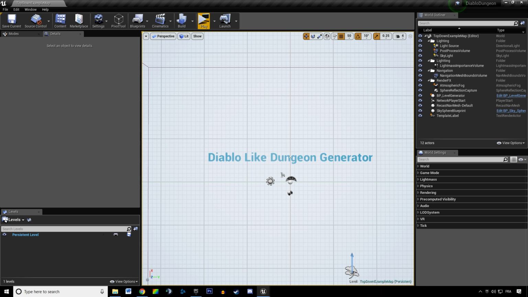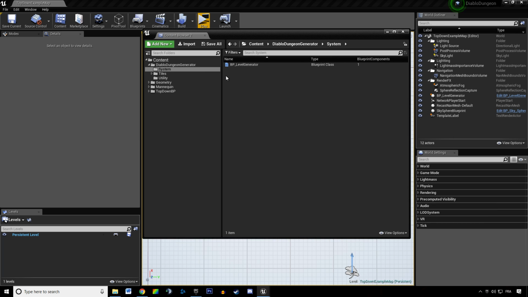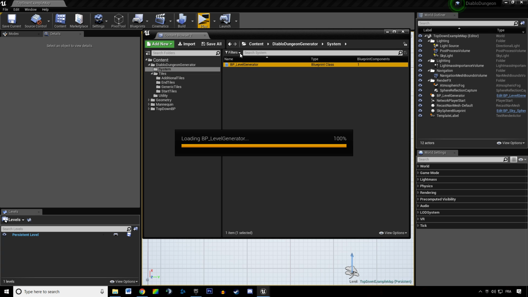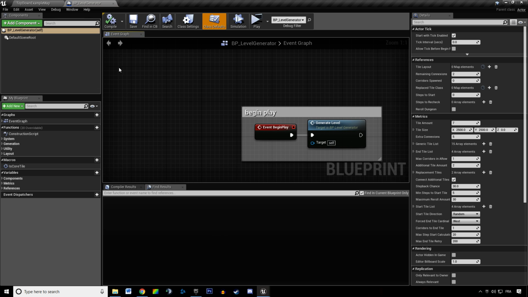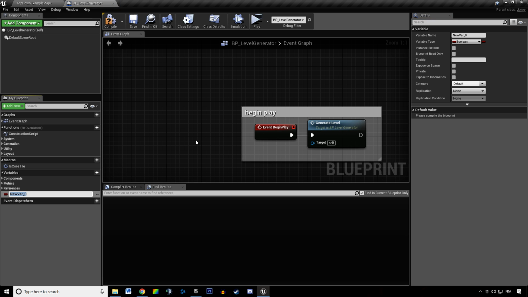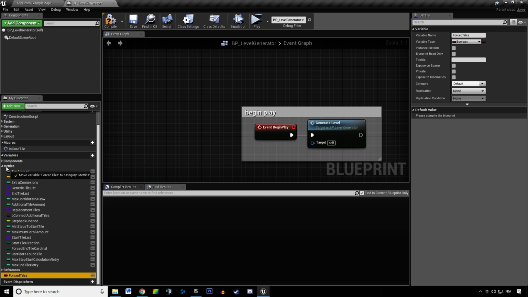In this video we're going to build a simple logic that allows us to force the generator to spawn specific layouts. I mean not layouts, specific tiles. So we're going to dive right in and create a new variable. How are we going to call this? I forgot how Diablo 3 called that, and we're just going to call that forced tiles. I'm not happy with the name, but we're going to keep that for now.